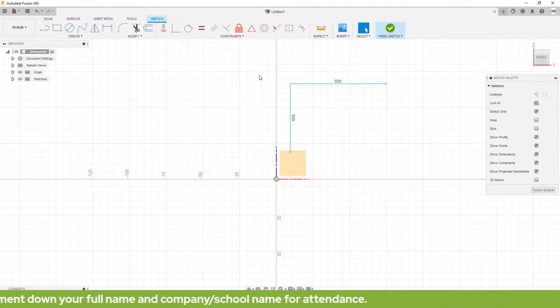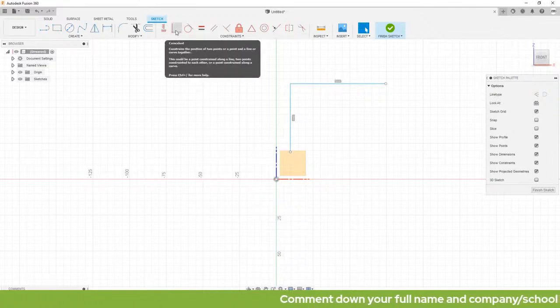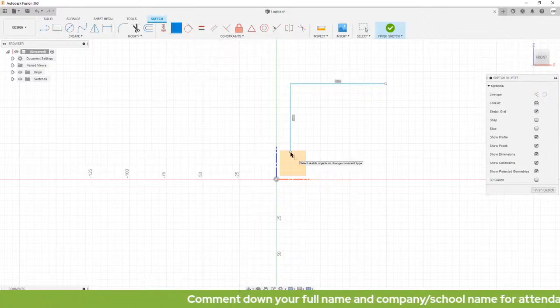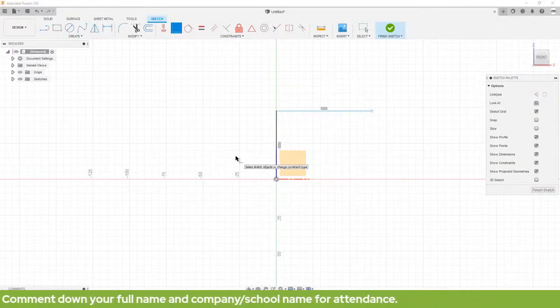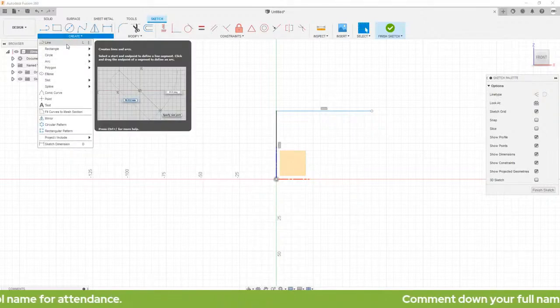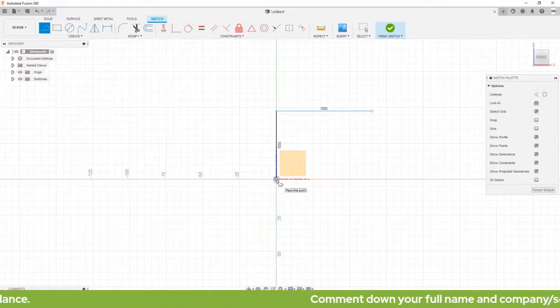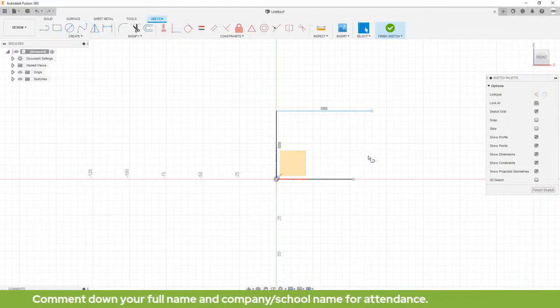Let's make the endpoint of our vertical line coincident to our origin. Heading up to constraints, selecting coincident once more, selecting this endpoint and our origin. Let's hit escape. Let's create another line, heading to create, selecting line, left clicking on our origin, and left click. Hitting escape to end the chain of lines.